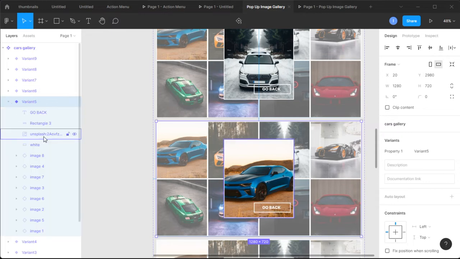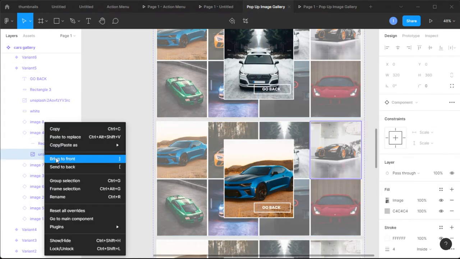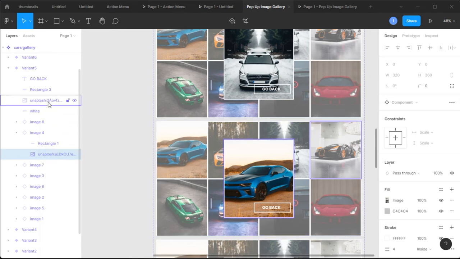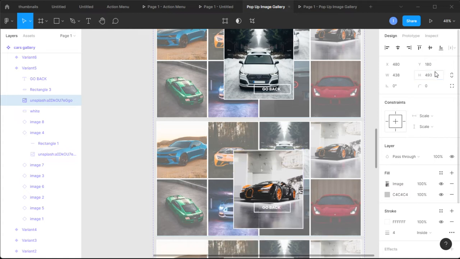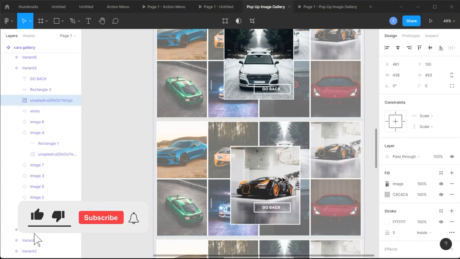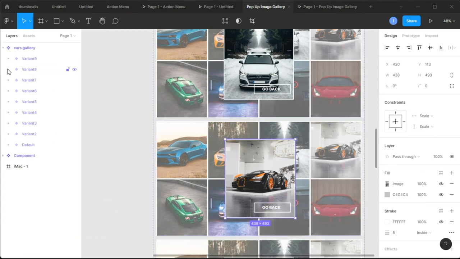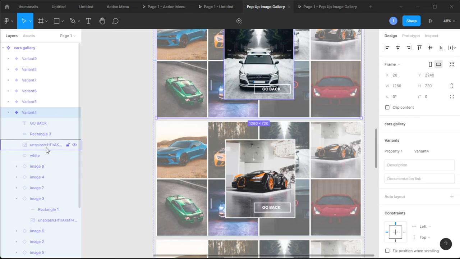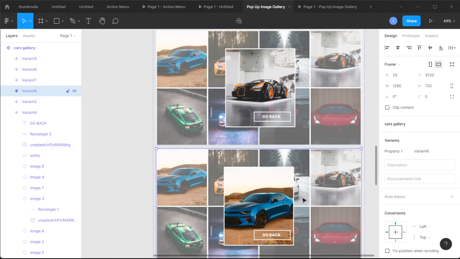So into variant 4. Then we want to make sure we select image. Just copy that. So I'm going to replace it with the main image. Paste to replace. 438, 493. Okay. Then don't forget to change the stroke weight to 5. Right, then just make sure to fit it. All right, that was easy. Oh, I just forgot to increase this. Wait, it's actually okay now. Right, so to the next.